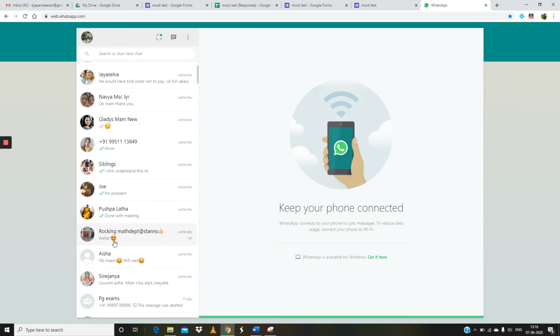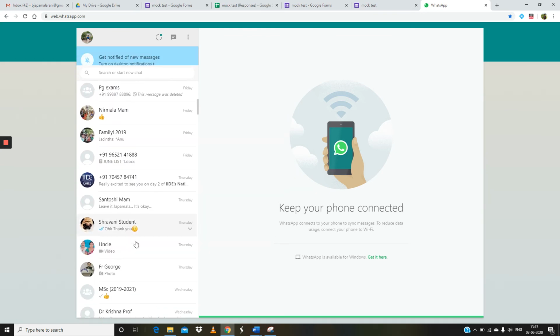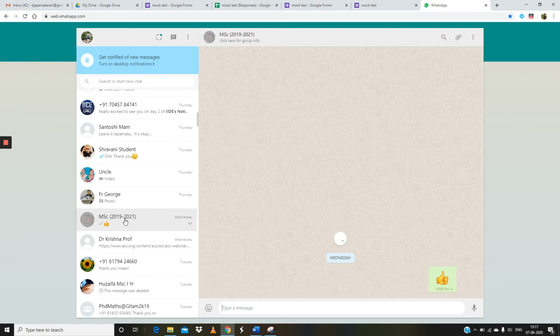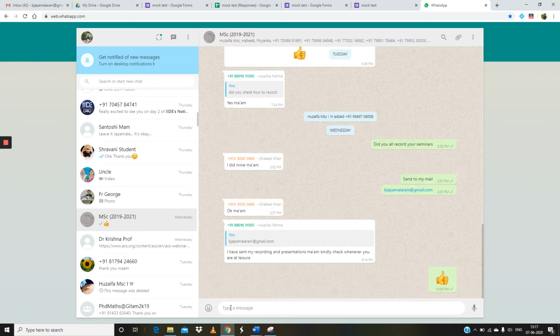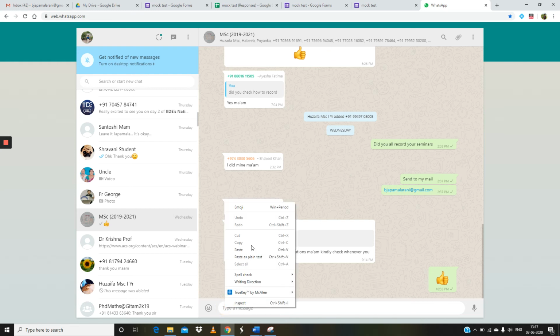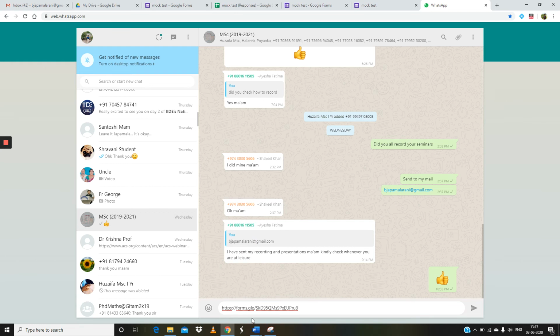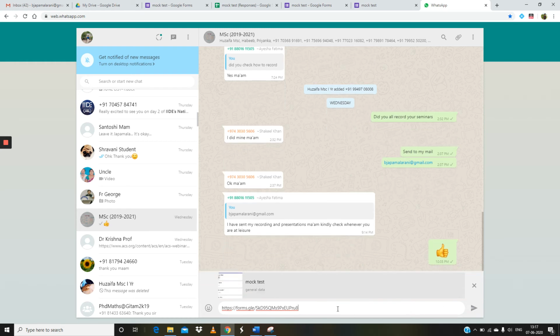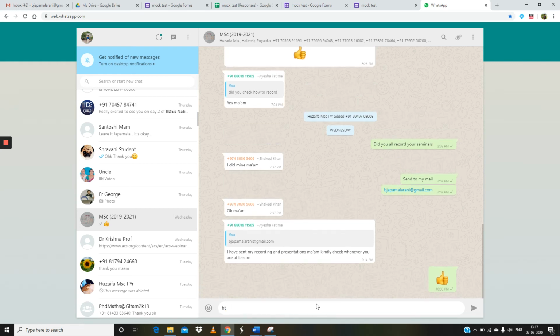Suppose I want to send to my student group, MSc 2019-20, 21. I have already copied the link of the Google form. I will paste it. Enter. This form will go to the respective student groups. See, mock test. This is how I copy the links through WhatsApp web.